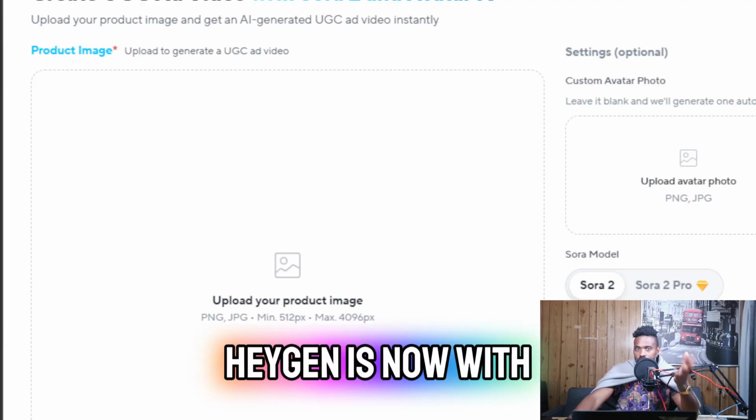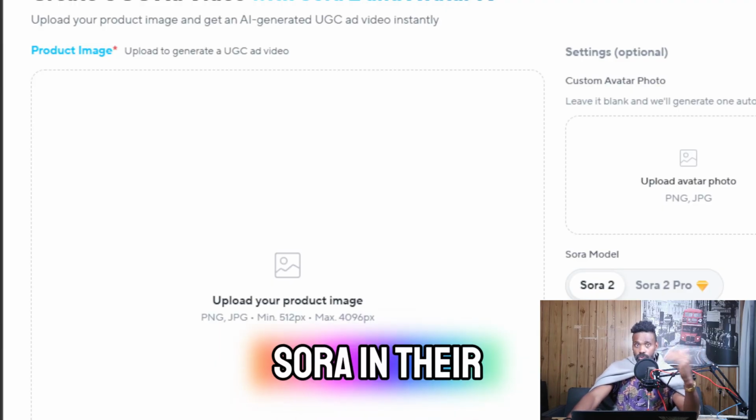If you don't know, Heygen is now with Sora. They have integrated Sora in their platform.